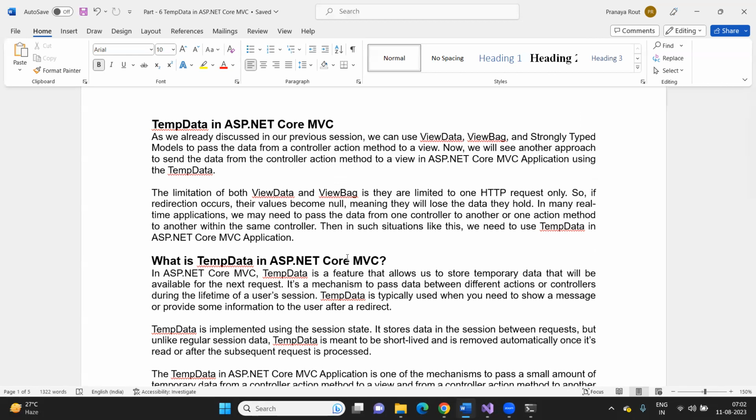So today, basically, we are going to discuss three important concepts. One is TempData, and the second thing, we are going to discuss two state management techniques: one is cookies, and another one is session. So let us start the discussion with TempData.